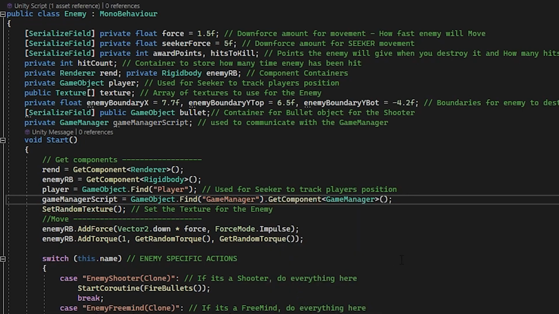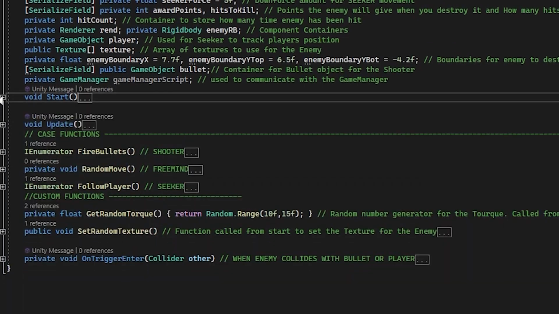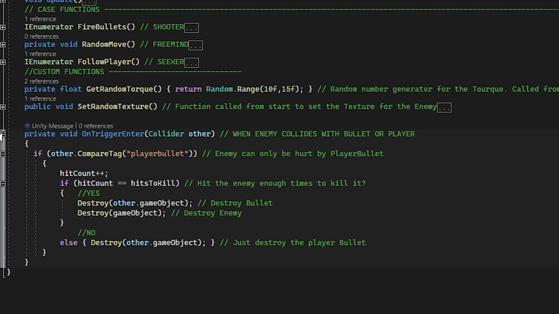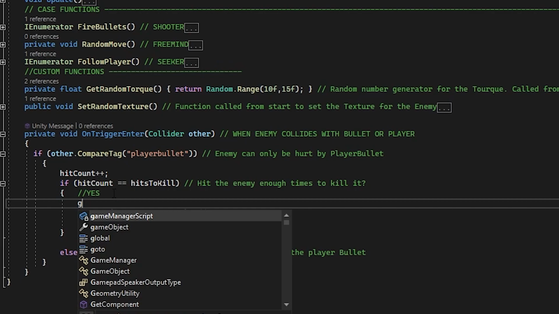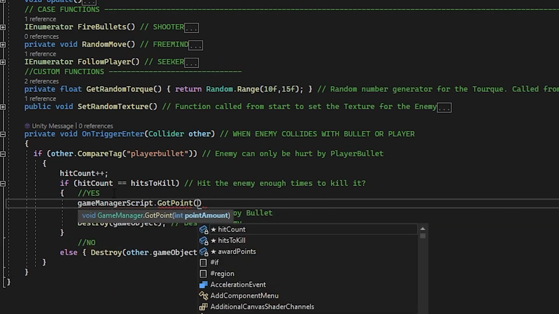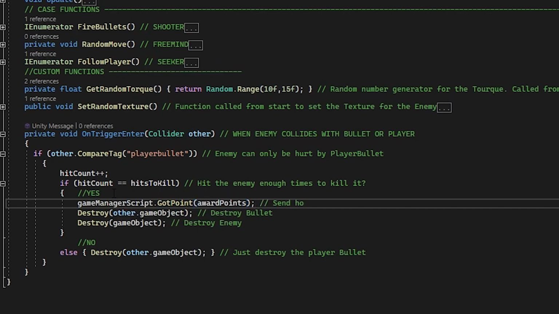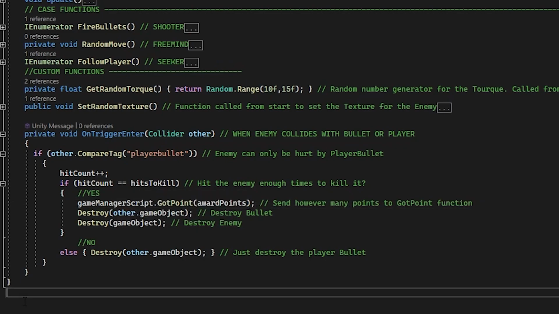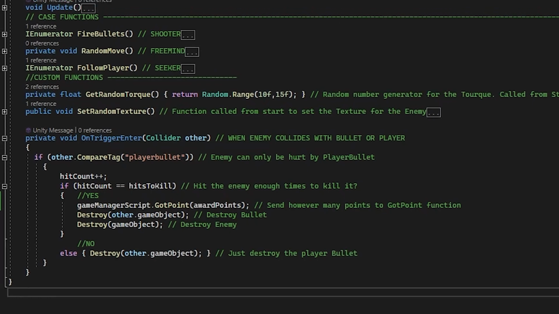Okay, we have a link to Game Manager, so now we can call that public function got_point that we made. So we just simply scroll down to the onTrigger code before the objects are destroyed and type in GameManager script dot got_point and then award points. So we are calling the function that we just made earlier in the GameManager script to add points to the score, and the points will be whatever we specified in the award points variable.